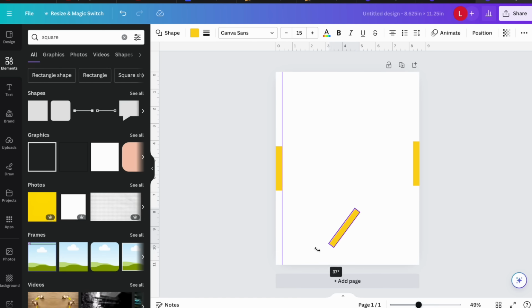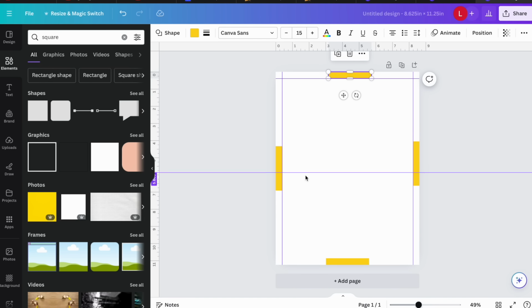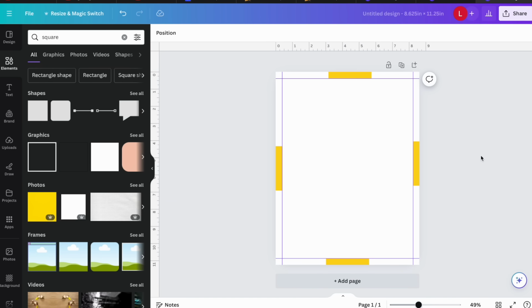I'll bring it here and rotate it to the bottom. And this is just making sure that I have the same margins from top to bottom. And so I'll go ahead and pull the ruler here, and I'll go ahead and pull the other ruler here, pull one for the bottom, and then that gives me my margins. And then I can go ahead and delete these boxes. So now I have the appropriate margins.